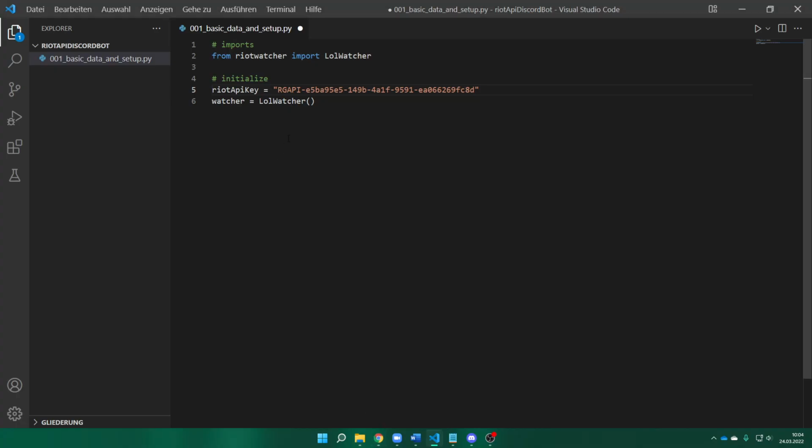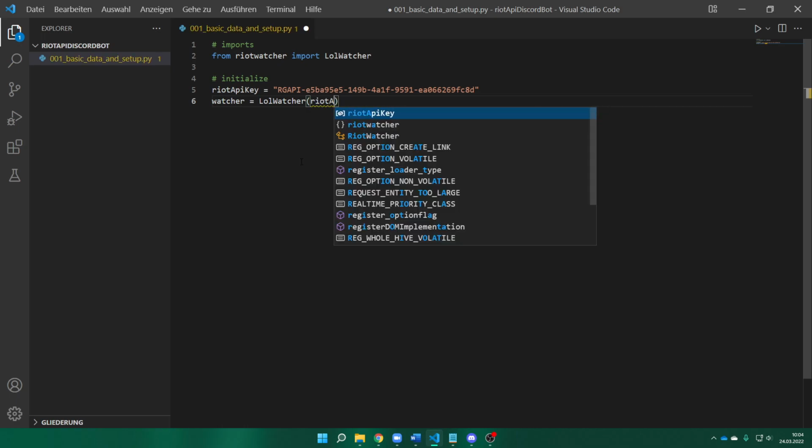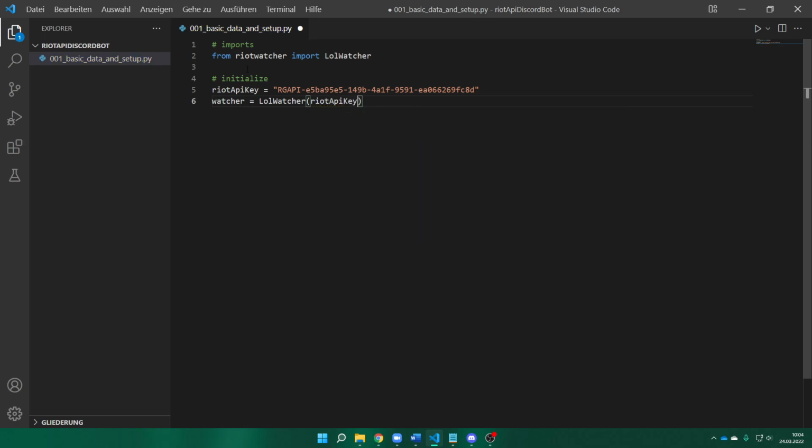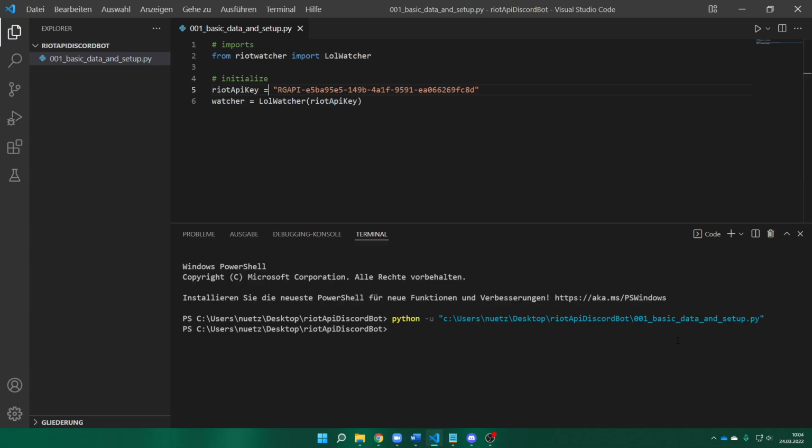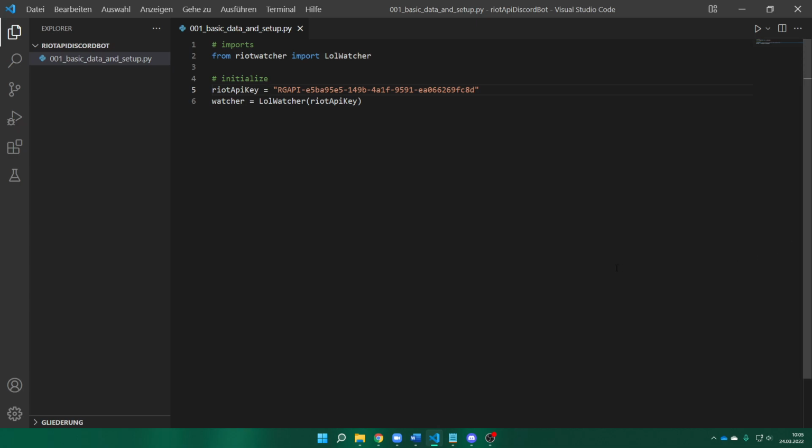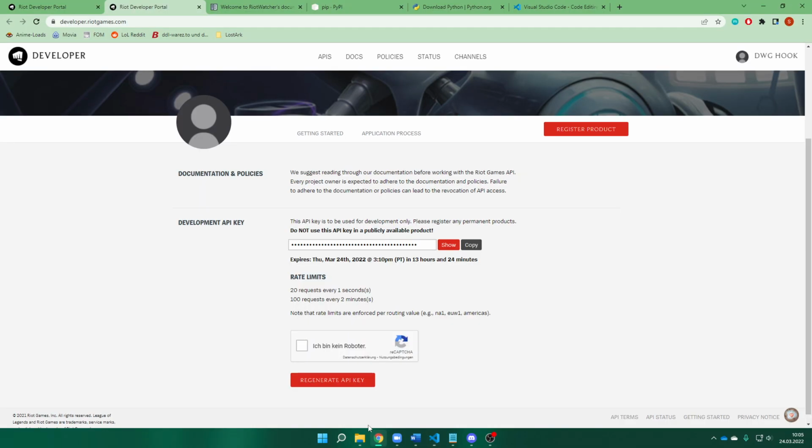Okay, so now let's set up the LOL Watcher. We just need the Riot API key. And now we connected our LOL Watcher to the Riot API. If we run that, you'll see no exception. That means it worked. Okay, so now we need one basic concept, which I'll go over right now.